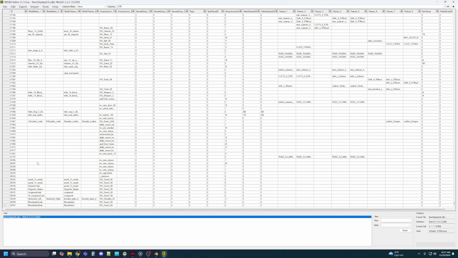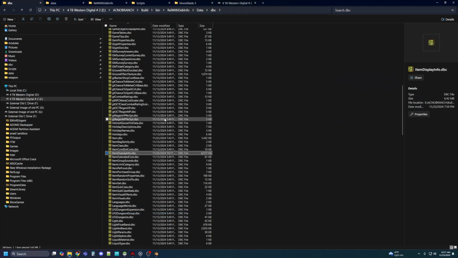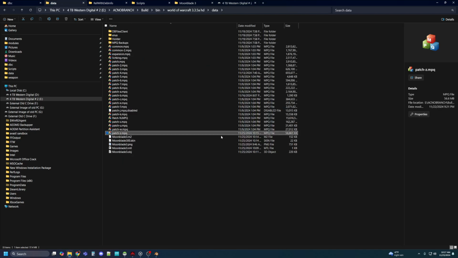And instead of M2, you put MDX. Don't know why. Again, Blizzard just doing Blizzard things. I'm sure there's a pretty rationalized reason for it. I just don't know what it is.